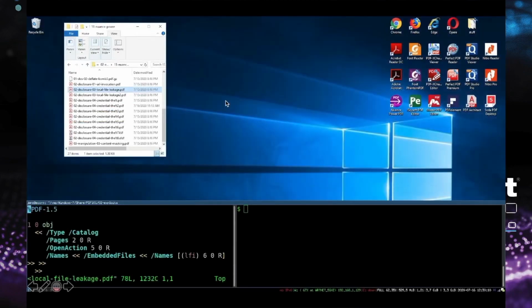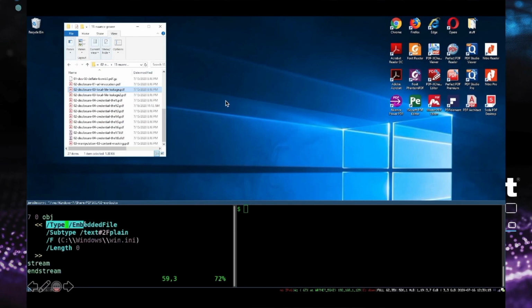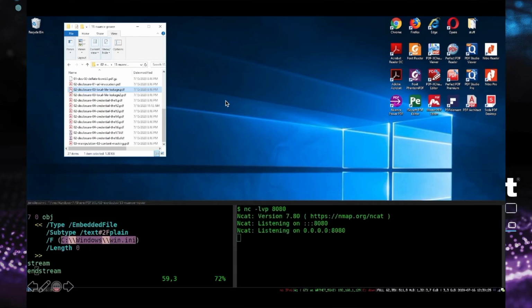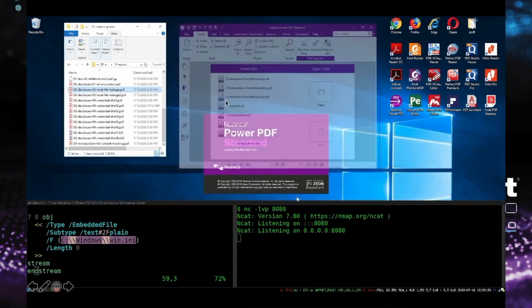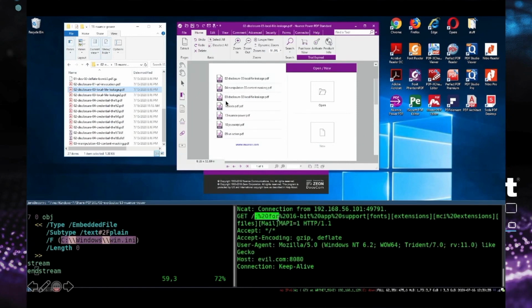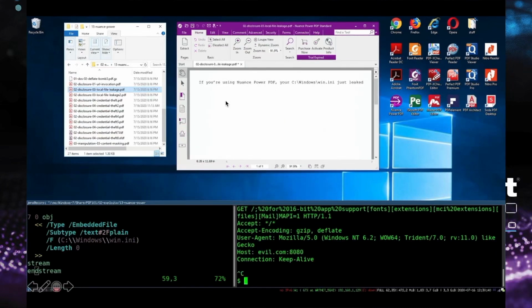Let me show you once again a demo. In this example, we have an embedded file that actually refers to an external file on disk, C:\windows\win.ini, which is, you know, the standard Windows system file. Let's open the document in Nuance Power PDF, for example. And once the document is opened, silently the content of that file on disk is leaked to our server eval.com, which is pretty bad. And this also works for other PDF viewers.